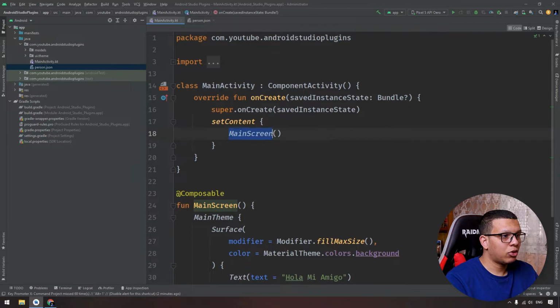First, you can select the thing you want to rename. For example, I want to rename this composable function.